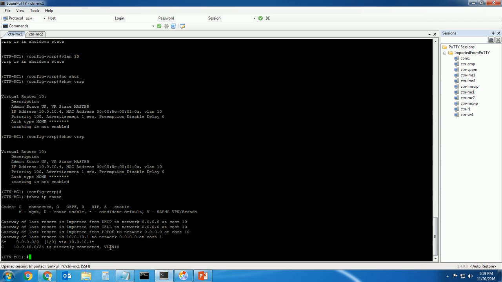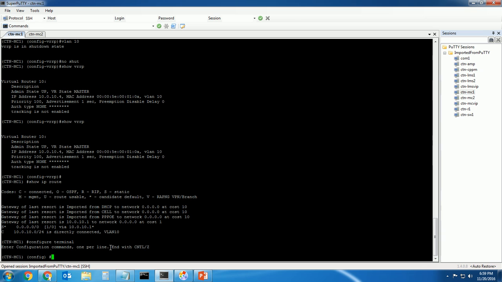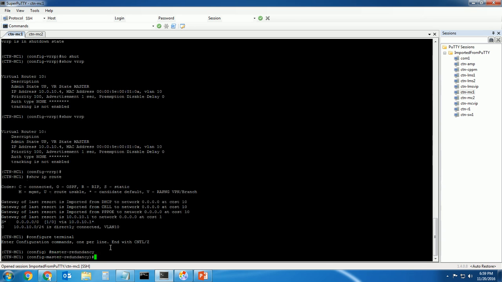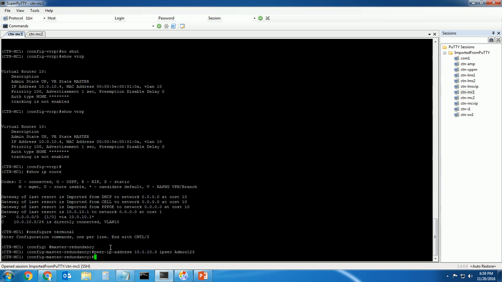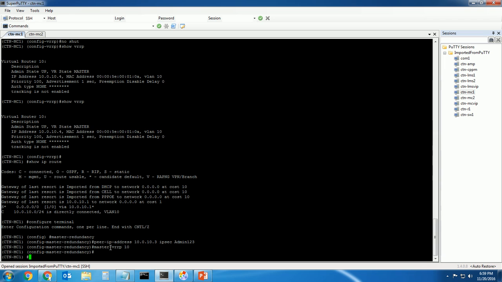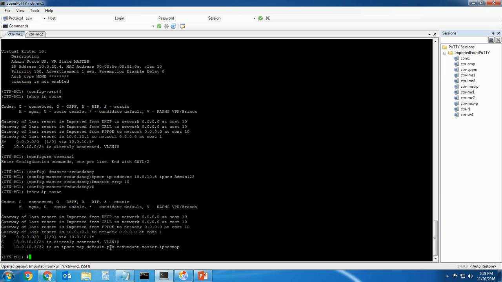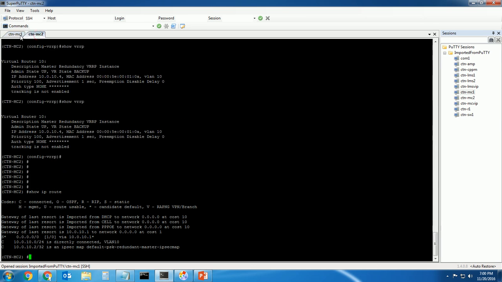Okay. So I'm going to turn it on now. Sorry, master redundancy. Peer IP address is 10.0.10.3 IPsec. And then, let's see here. Master VRRP is 10. Okay. Show IP route. You can see we have that new routing entry here with the IPsec map to the /32. We have it over here as well.